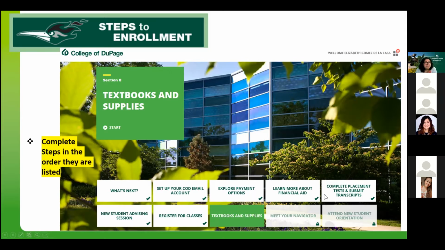And then there's additional steps at the end, buying your textbooks, where to find maybe your budget or see what's required. Meeting with your navigator. This person is here to help you. Maybe if a question comes up between the time you register for classes and when classes actually start, your navigator will be in contact with you, and you'll have them as a person to ask questions.